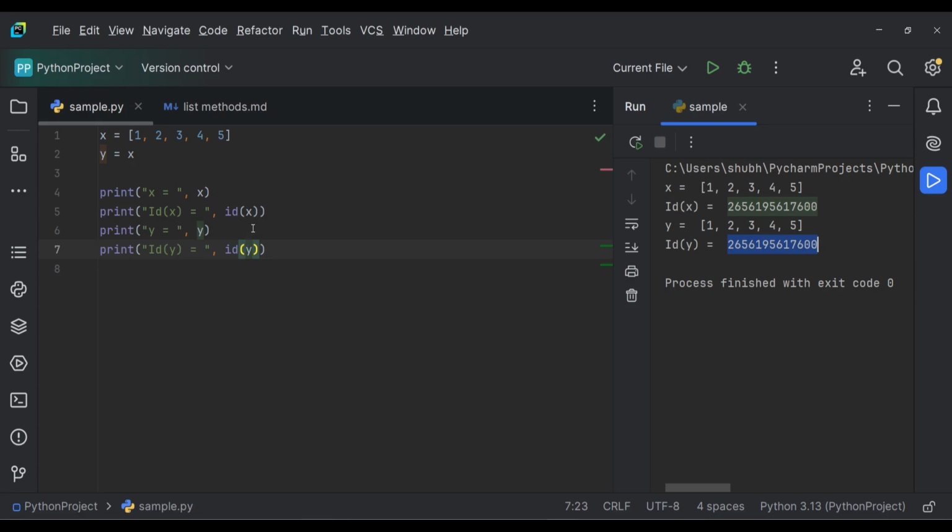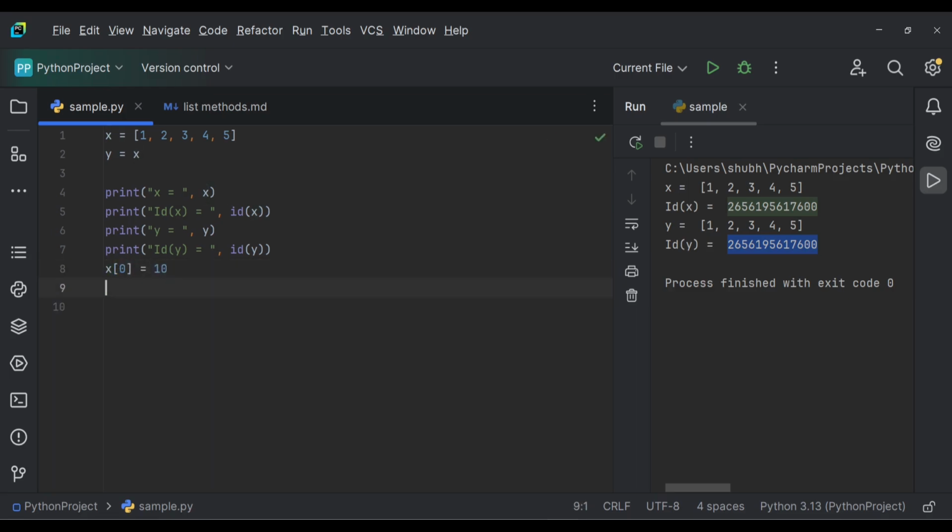Now let's update x. So let's say x of 0 equals 10. Now let's again print x and y. So I will copy that.